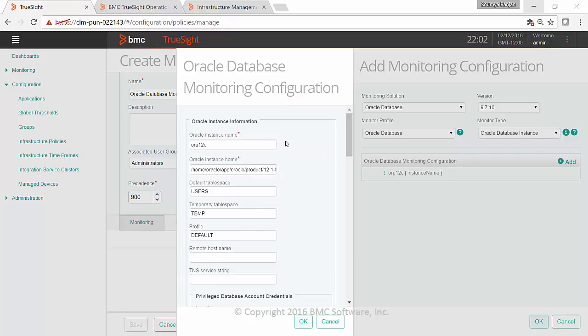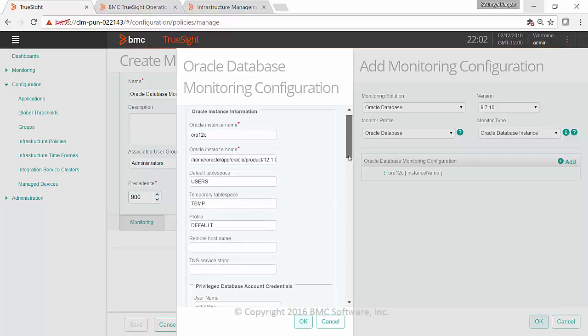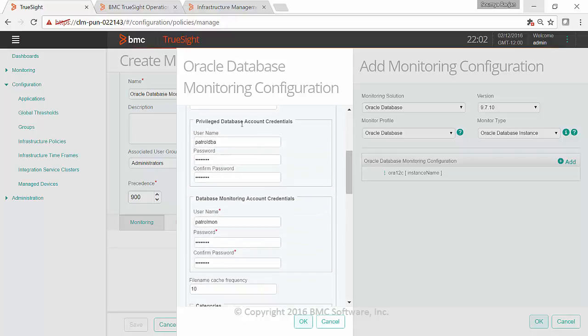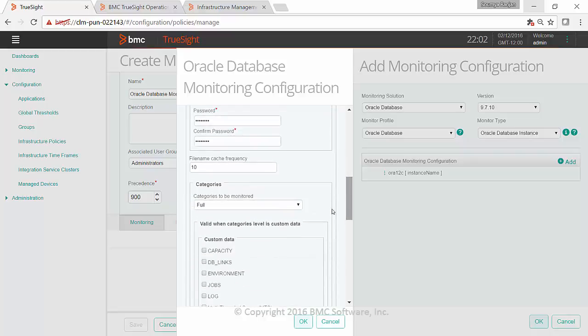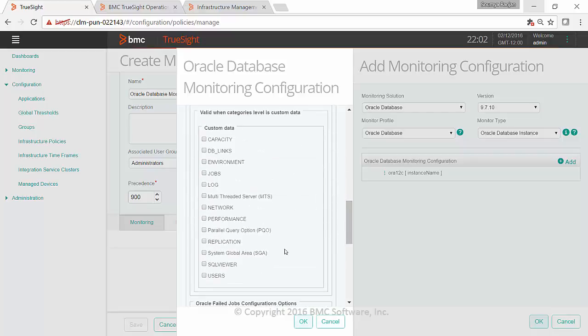Now I have provided all these details. The instance name is Aura12C. This is the instance home. The default tablespace is users. The temporary tablespace is temp. The profile is default. The privileged database account is Patrol DBA, and this account has got DBA privileges granted to it. And the monitoring account is Patrol Mon, which will be created using this Patrol DBA privileged account. And I have selected full monitoring so that all the categories which are listed here will be monitored.